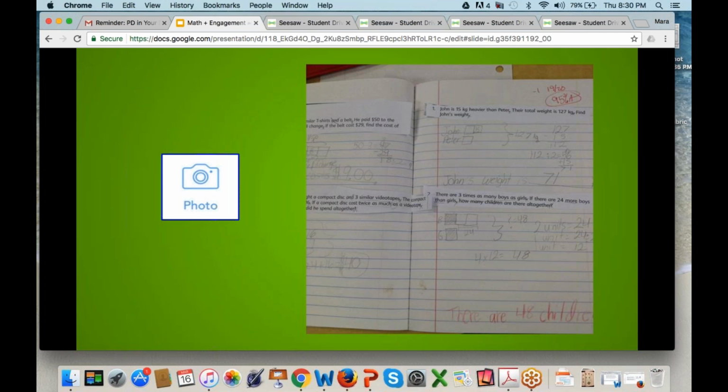This is another example of documenting how they did. This is in an actual math notebook. They did work problems and they were doing model drawing, and the child took a picture of how well they did on it using the photo tool again on Seesaw.